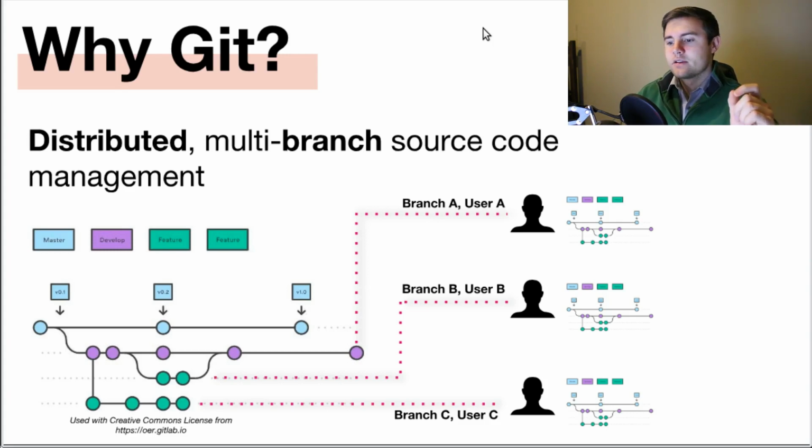Well, on this screen here you're going to see a little bit of a diagram that might not make a whole lot of sense, but Git is basically a tool that is, number one, distributed, meaning for a single Git repository, we'll talk about all this terminology in a minute, there can be multiple users and multiple copies of that repository.